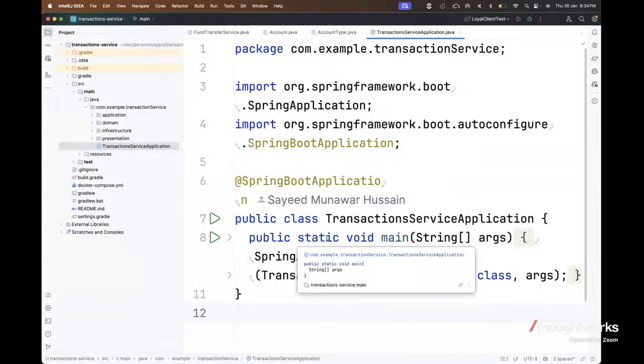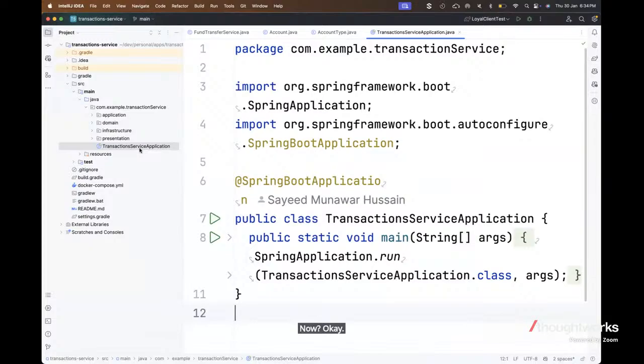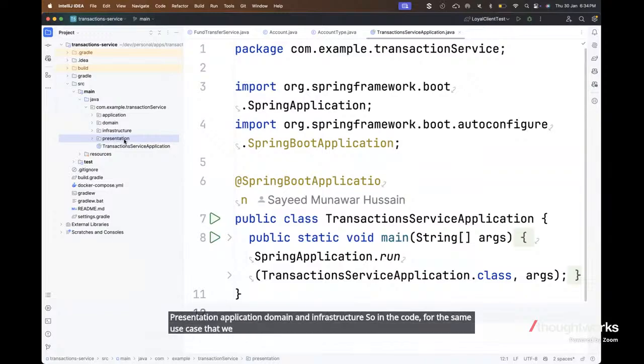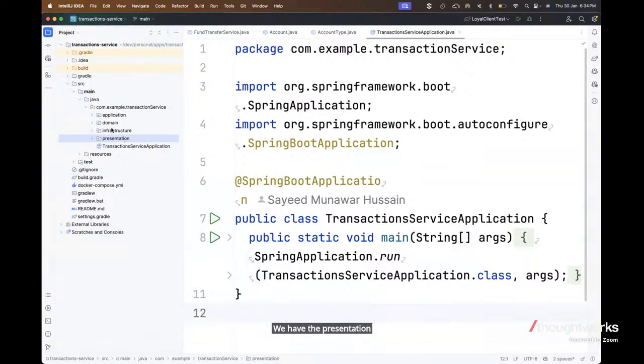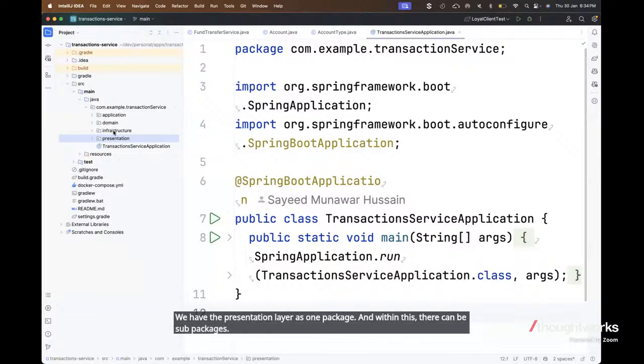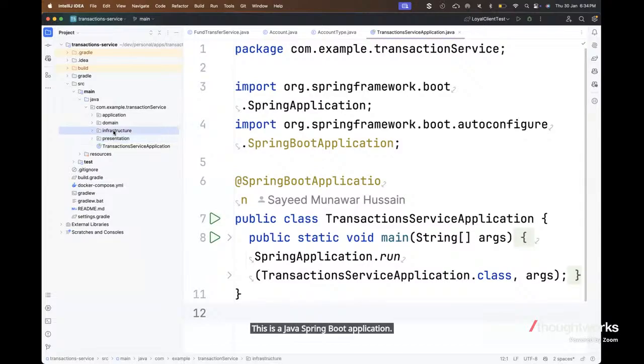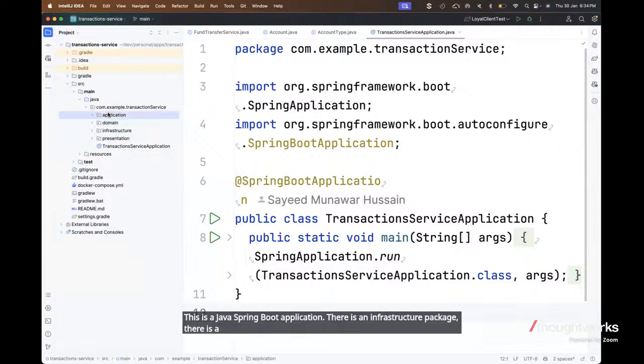Okay. So we saw the four layers: presentation, application, domain, and infrastructure. In the code, for the same money transfer use case that we saw, we have these four layers. The presentation layer is one package, and within it there can be sub packages. This is a Java Spring Boot application. There is an infrastructure package, a domain package, and an application package, each corresponding to the four layers we saw.